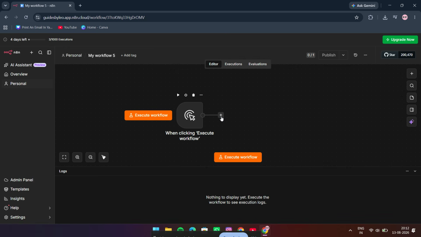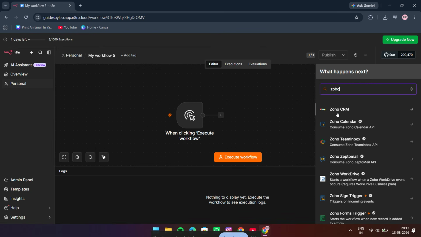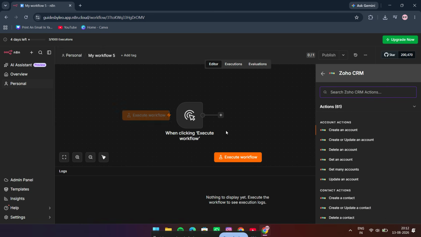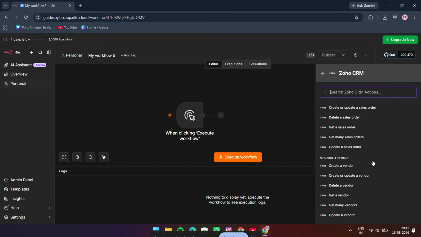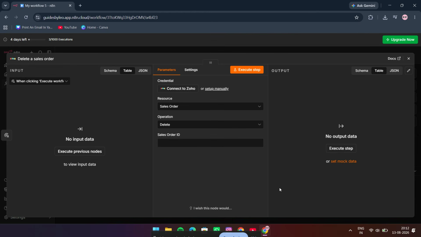Next, go to the Nodes panel. On the left side of n8n, you'll find a list of available integrations and actions. In this panel, search for Zoho CRM and select it. This will add the Zoho CRM node to your workflow, giving you access to the available CRM operations. After that, choose Delete a Sales Order from the Zoho CRM options.